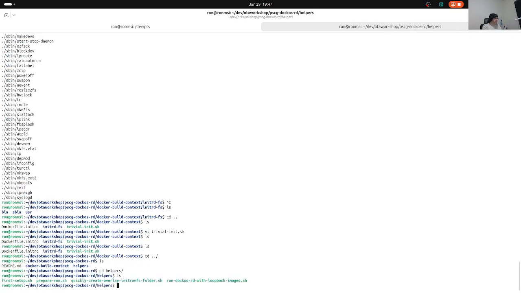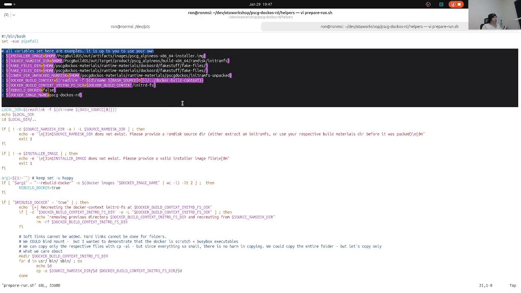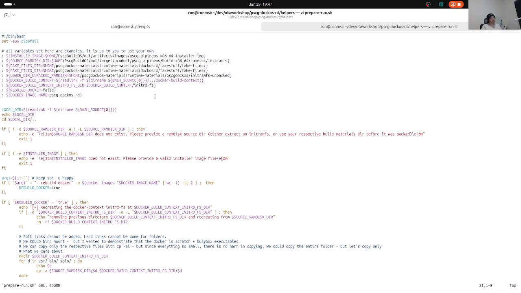So what we have is this prepare run folder that it's going to take. Here we have a couple of paths. If you are into it, you can just pause or look at the code and do it.